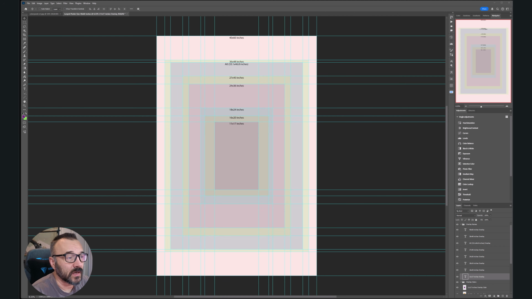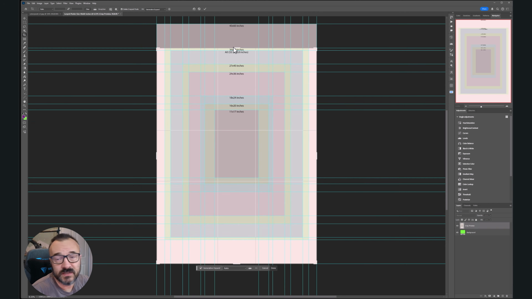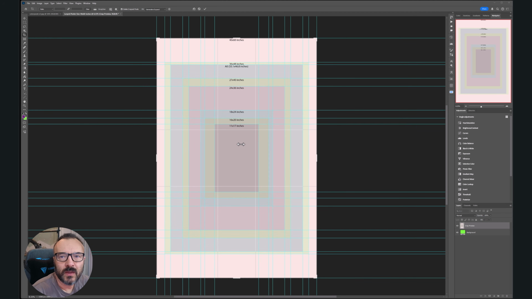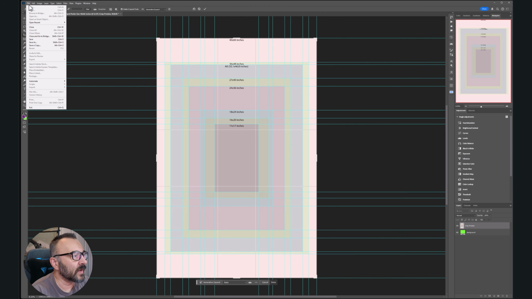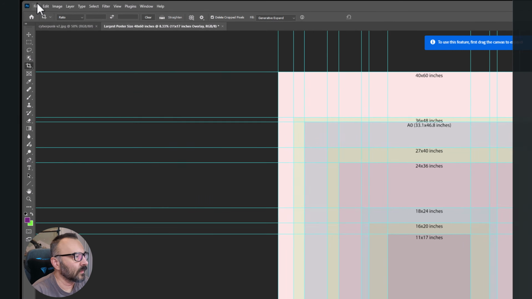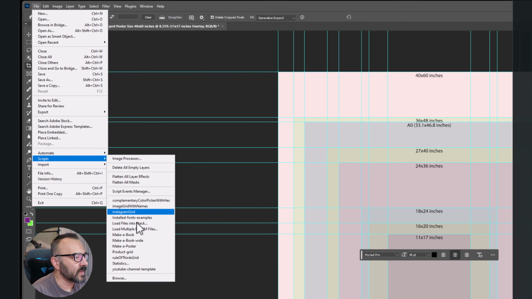It's all here. All I need to do now, if I want a specific size, is use my cropping tool, crop to that specific size and use it this way. And when I finish using it, if I need to create a new one, again I'm just going to File, Scripts. Okay, right here, let me show you. We go File, Scripts, and we'll run this.